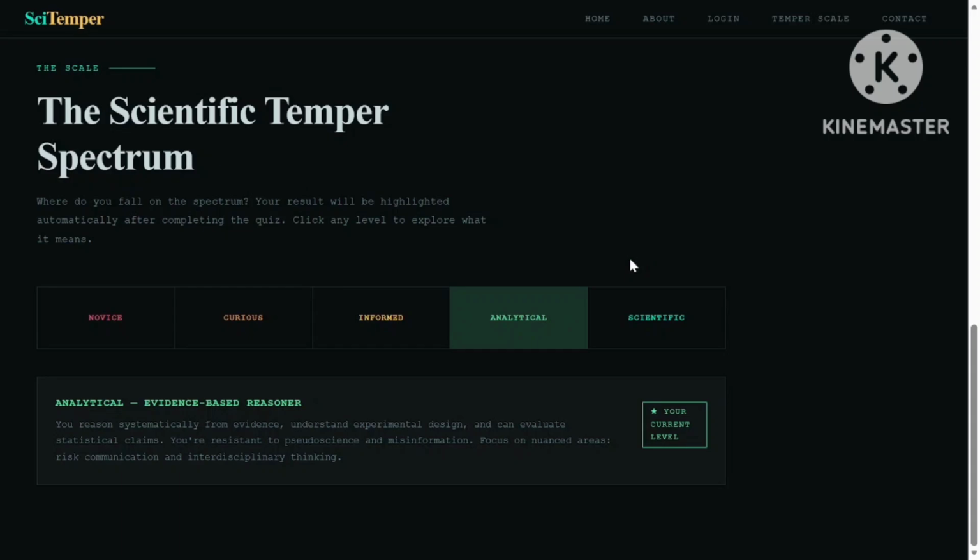In addition to this, the platform provides strong visual feedback using score rings, progress bars, and radar charts, which display the user's strengths and weaknesses across all 6 dimensions in a clear and engaging way. Another important feature is misconception detection, where the system identifies logical fallacies, false beliefs, and pseudoscientific thinking patterns and provides scientifically accurate explanations to correct them.